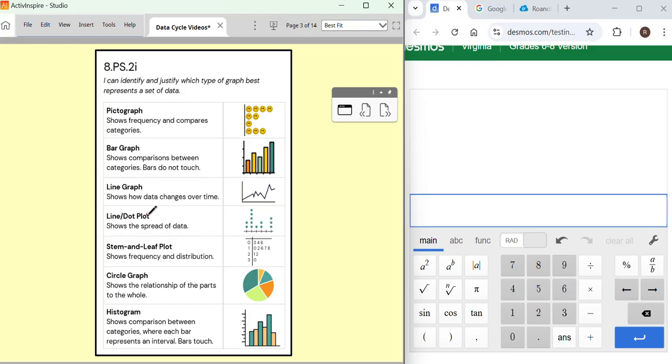A line and dot plot shows the spread of data. Stem and leaf plot shows frequency and distribution. A circle graph shows the relationship of the parts of a whole. And a histogram shows comparison between categories where each bar represents an interval and they touch one another. Okay?